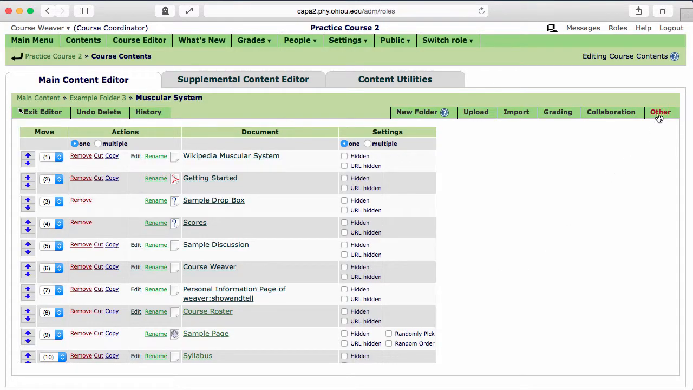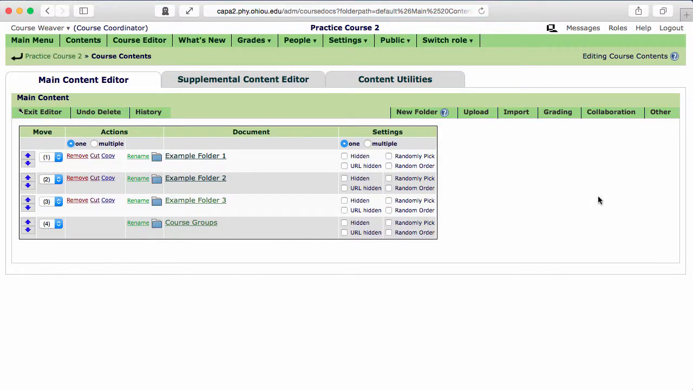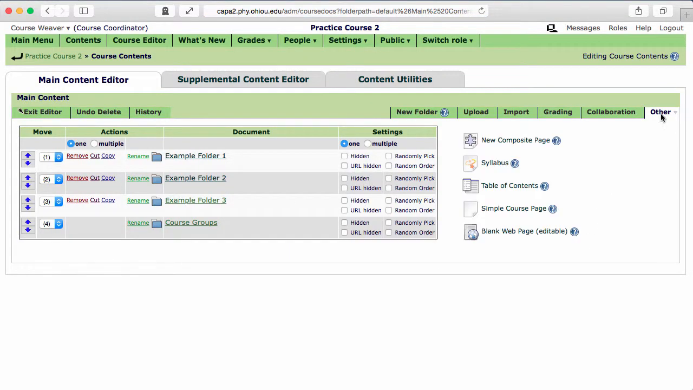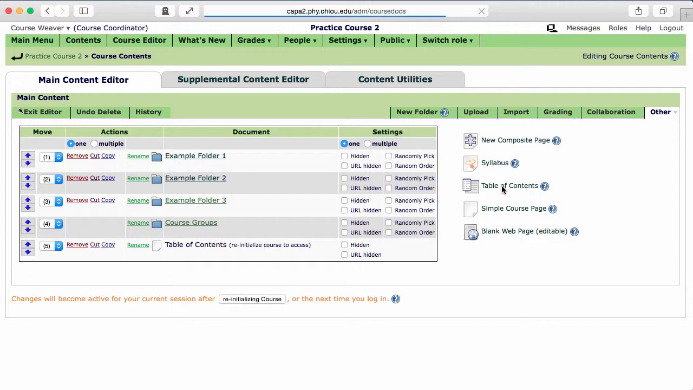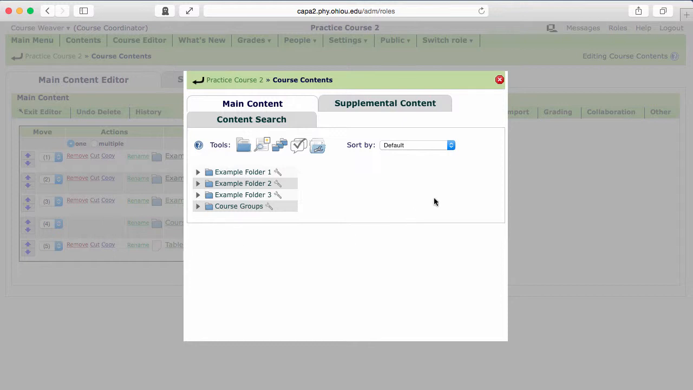Next, let's add a table of contents. This is going to show to the students all of the resources housed in the course. This is something that we're not going to want to include under one folder, but instead under the main content of our course. So let's navigate there. Let's add our table of contents, reinitialize our course, and then give it a preview.